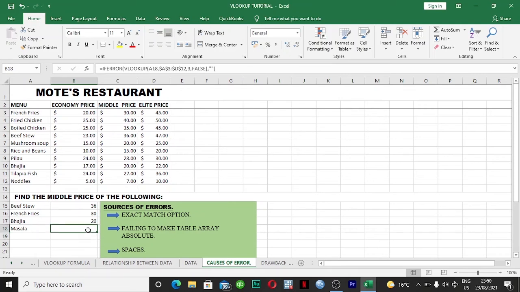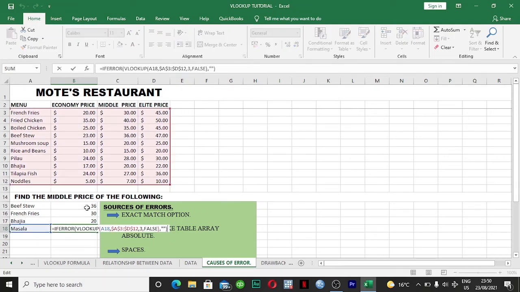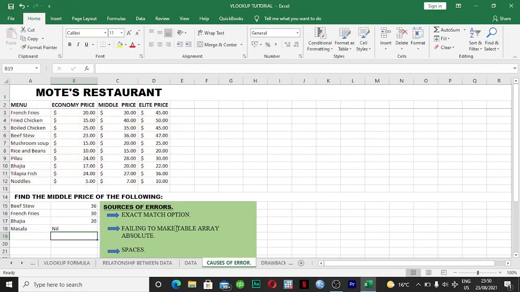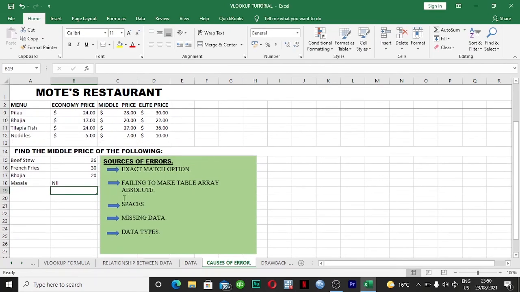But if I want it to give me, let's say, nil, inside the quotes I just write nil, so that in case there is an error like that, it will just give me nil. And as you see, it has given me nil. So those are the causes of error. Another one is the type of data, which also can cause that error. But I'll go more in depth when I'm discussing various types of data in my future videos. So subscribe and hit the bell button, and we'll discuss about it.